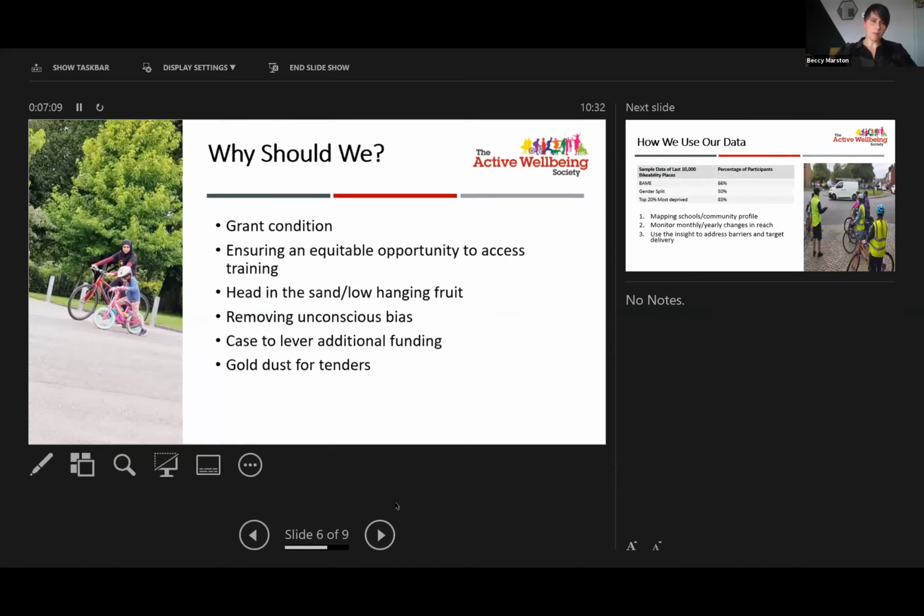And so people say, well, why do we need this data? Why are we collecting this? What are we going to do with it? For a couple of years, we didn't do much with it. It's only in the last 3 years, becoming the Active Wellbeing Society, that we've really used it. Aside from it being a grant condition, which a lot of funders in every sector would say these days, it's about ensuring that we're offering equitable access to this training. Every child should be able to access this.